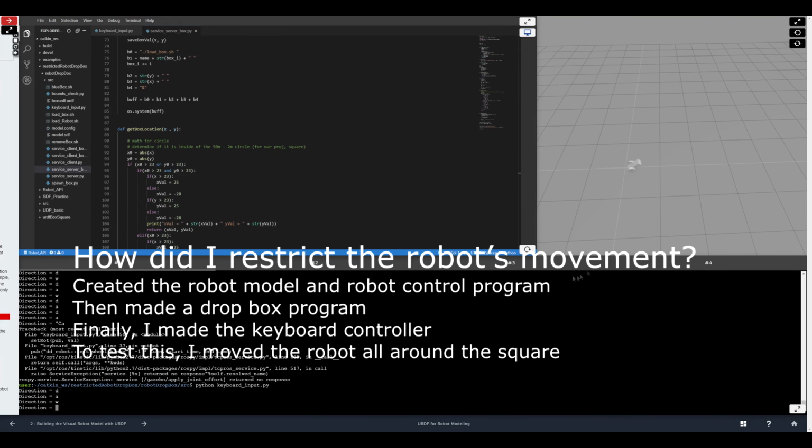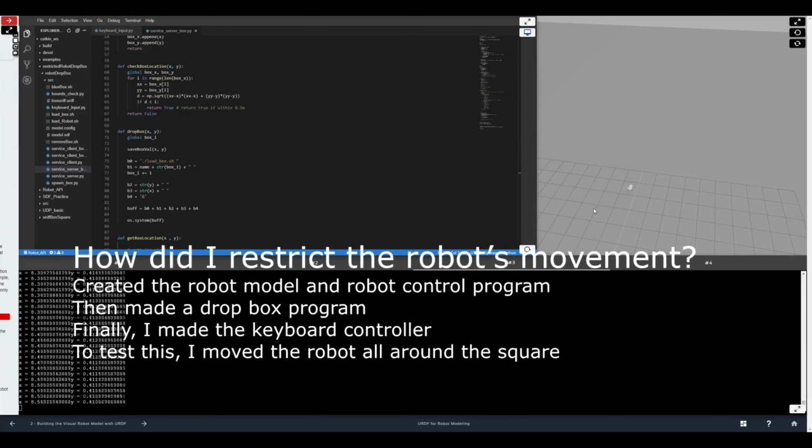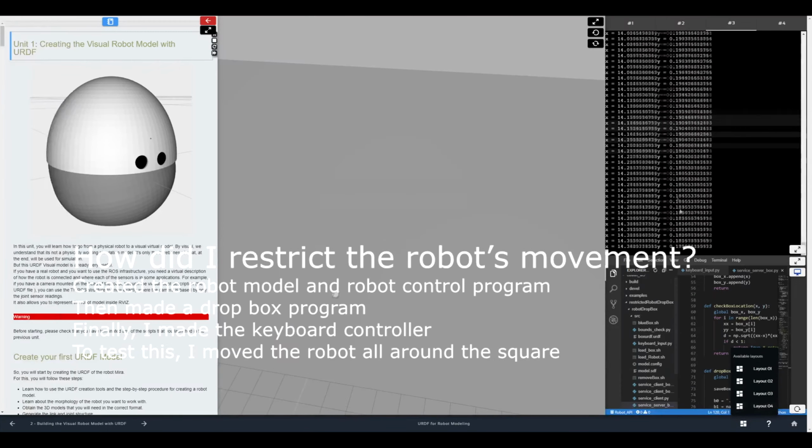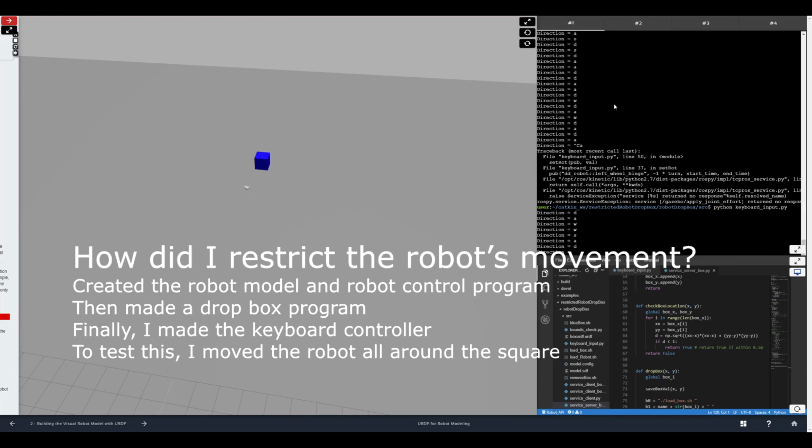How did I create this program? I first created a robot model and the control program coordinating with it. With that, I made a Dropbox program that heavily relied on where the robot was. Lastly was the keyboard controller which decoded user input. To test all of this, I moved my DD robot within the square to see if the controls work and if the Dropbox function works.